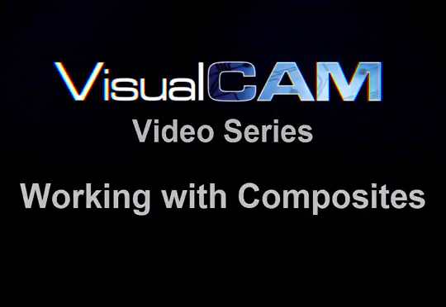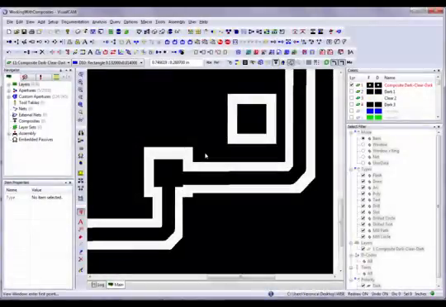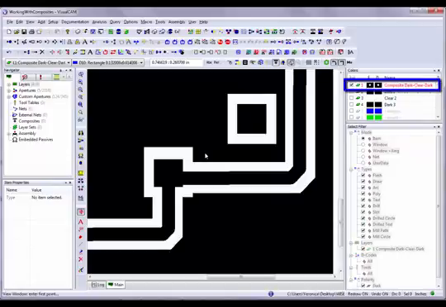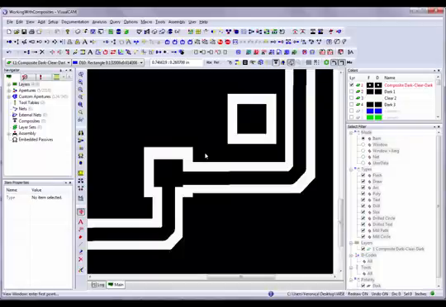In this video, you will learn all about working with item-level polarity and composite layers. First of all, let's begin with the definition of item-level polarity versus composite layers. Item-level polarity allows you to have items of different polarity on a single standard layer. A composite is a single layer which is made up of a set of positive, dark, and negative, clear layers. Note that when using item-level polarity, it is not necessary to set up composite layers.